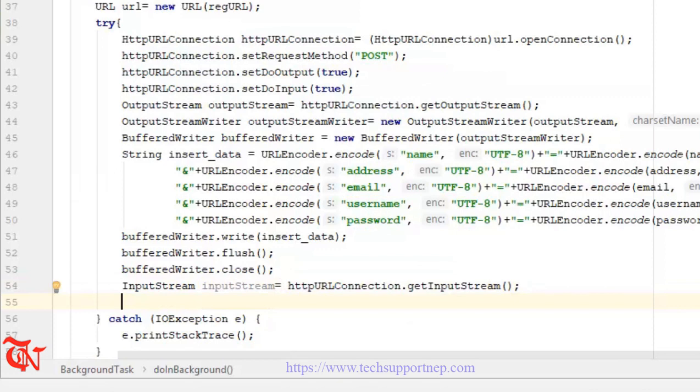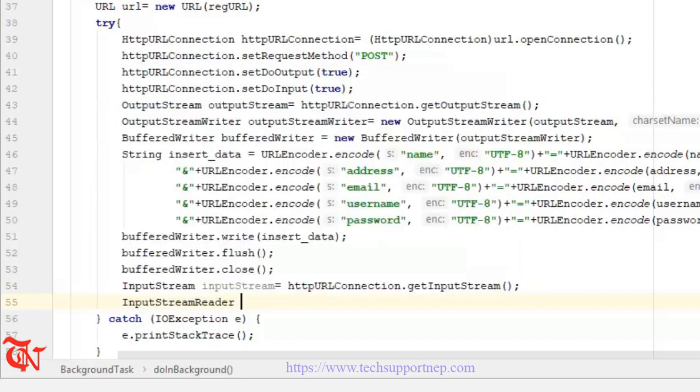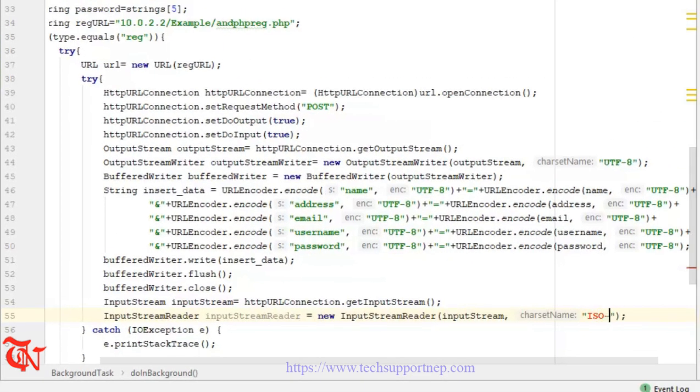Now decode the bytes obtained back into characters using a specified character set. This can be done by using InputStreamReader. So inputStreamReader is equal to new InputStreamReader, here goes inputStream, and the specified character set is ISO-8859-1. If you don't know what ISO-8859-1 is, you can Google it.